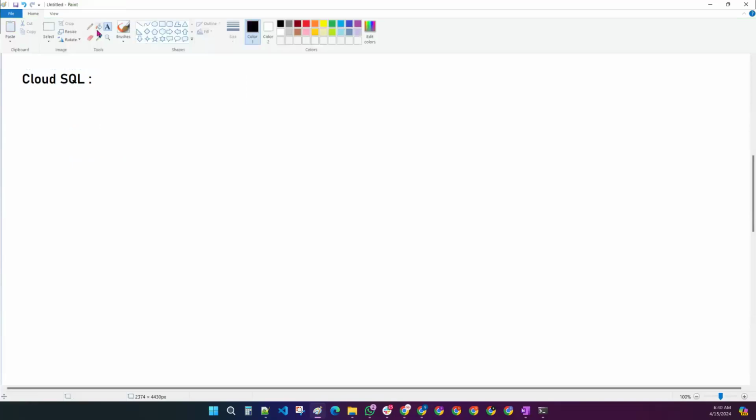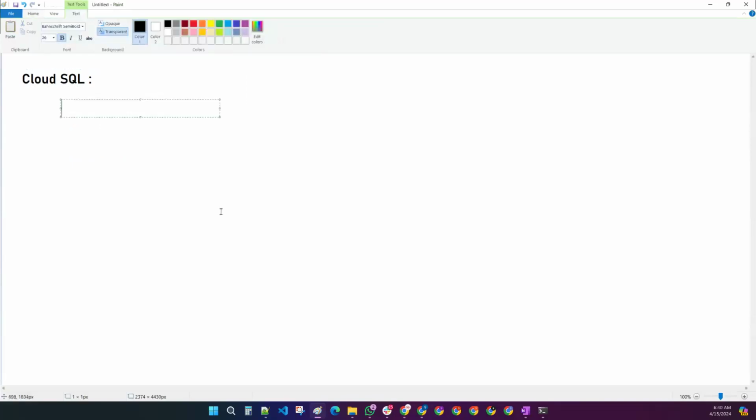So Cloud SQL is, again, also a fully managed service, guys. First thing, it is a fully managed service. To work with Cloud SQL, you don't need to create any infrastructure. You don't need to maintain any infrastructure. You don't need to worry about networking, storage, backup. All of those things are taken care of by the cloud platform itself. That is the reason it is called a fully managed service.